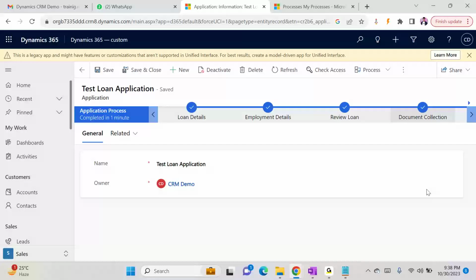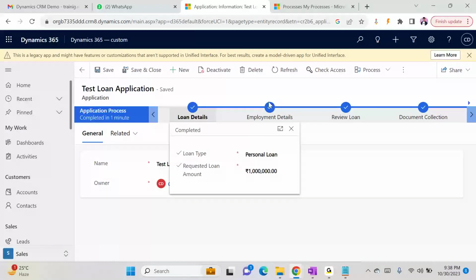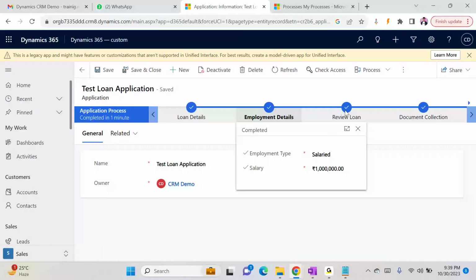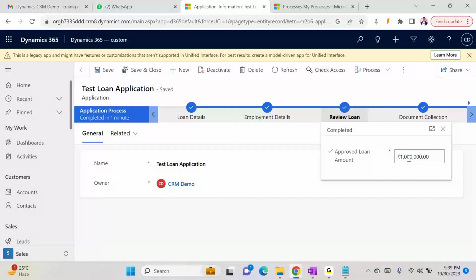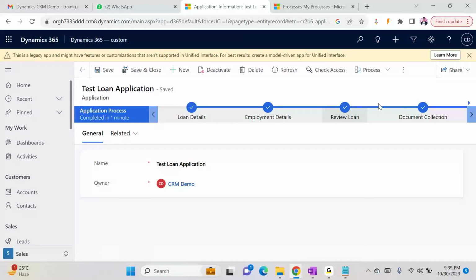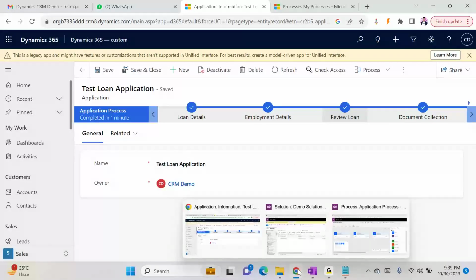Okay, so here we will do something. So in review loan, for example, you have requested 10 lakh rupees, but your annual package is 5 lakh, and you can only get up to 7 lakh rupees approved loan amount. Now here we will add one stage, whether the customer wants this loan or not, because he is requesting 10 lakh rupees, the bank is offering 7 lakhs. If he says yes, then only we will collect the document, otherwise don't collect the documents. We'll try to do that.